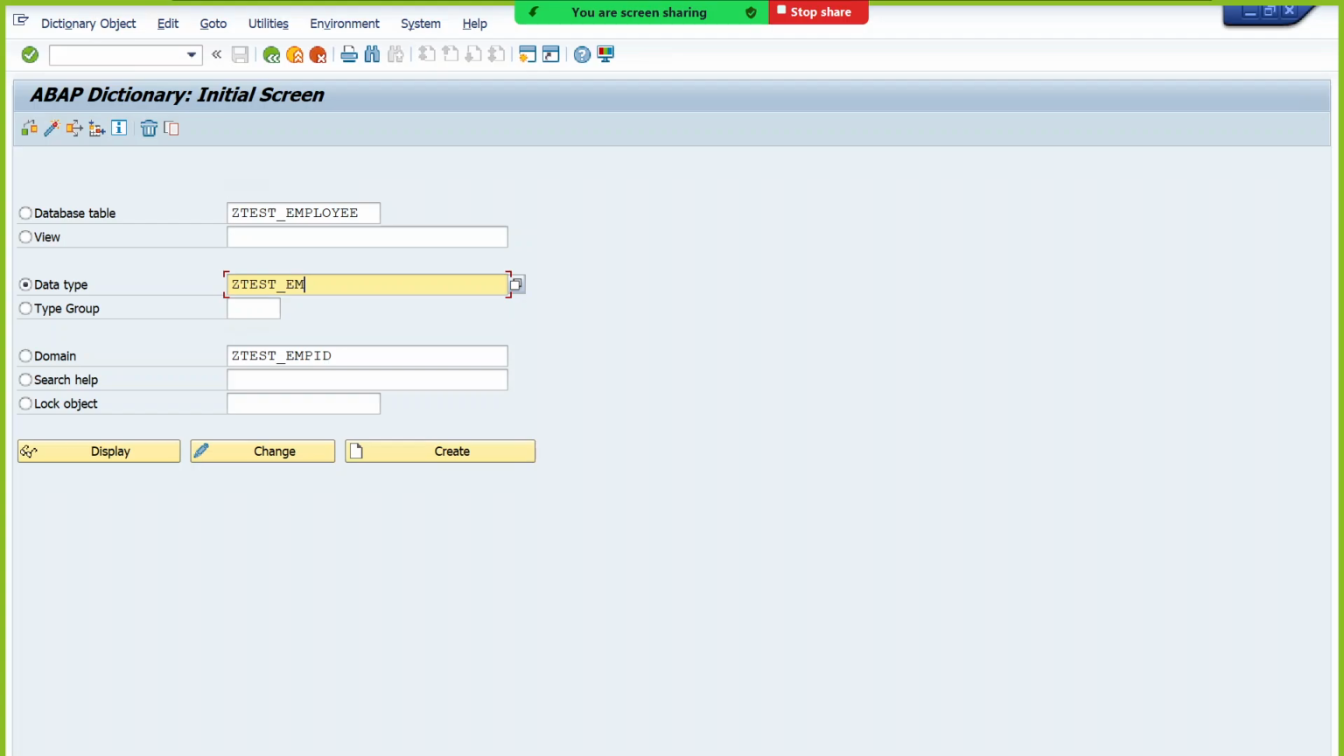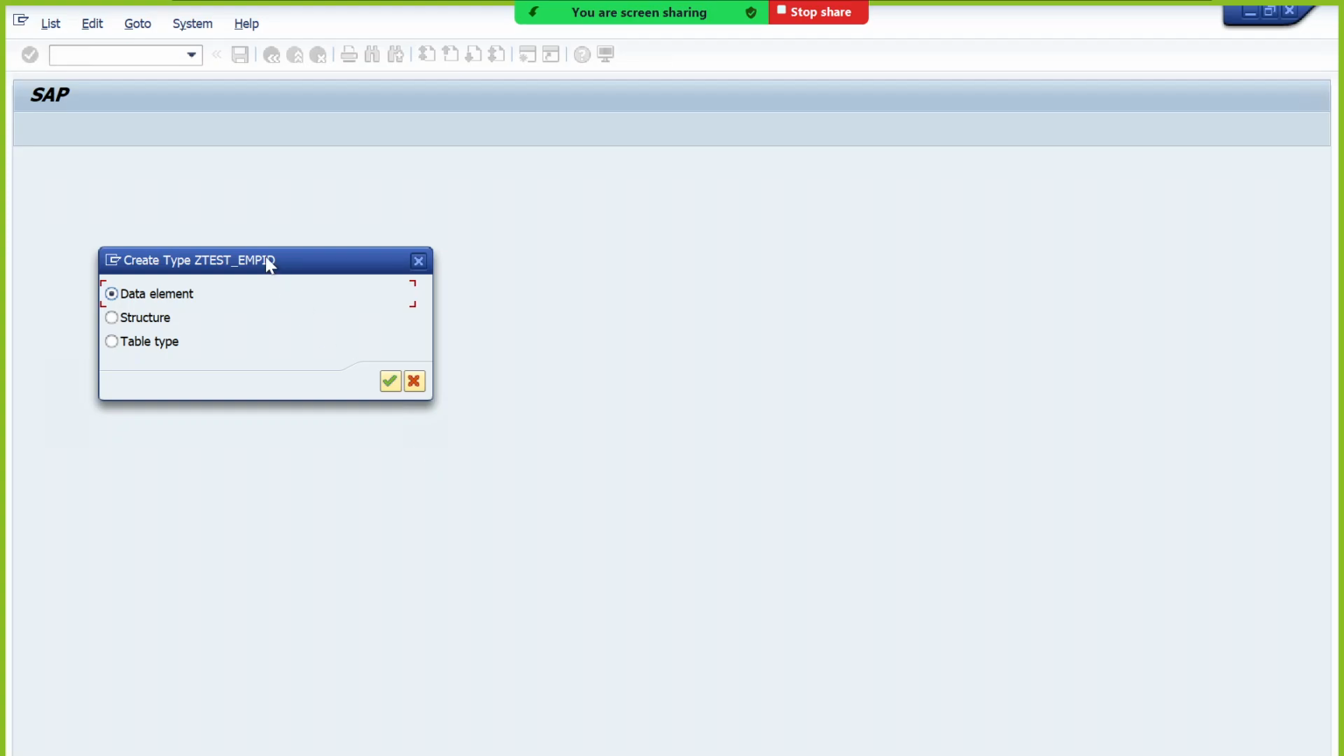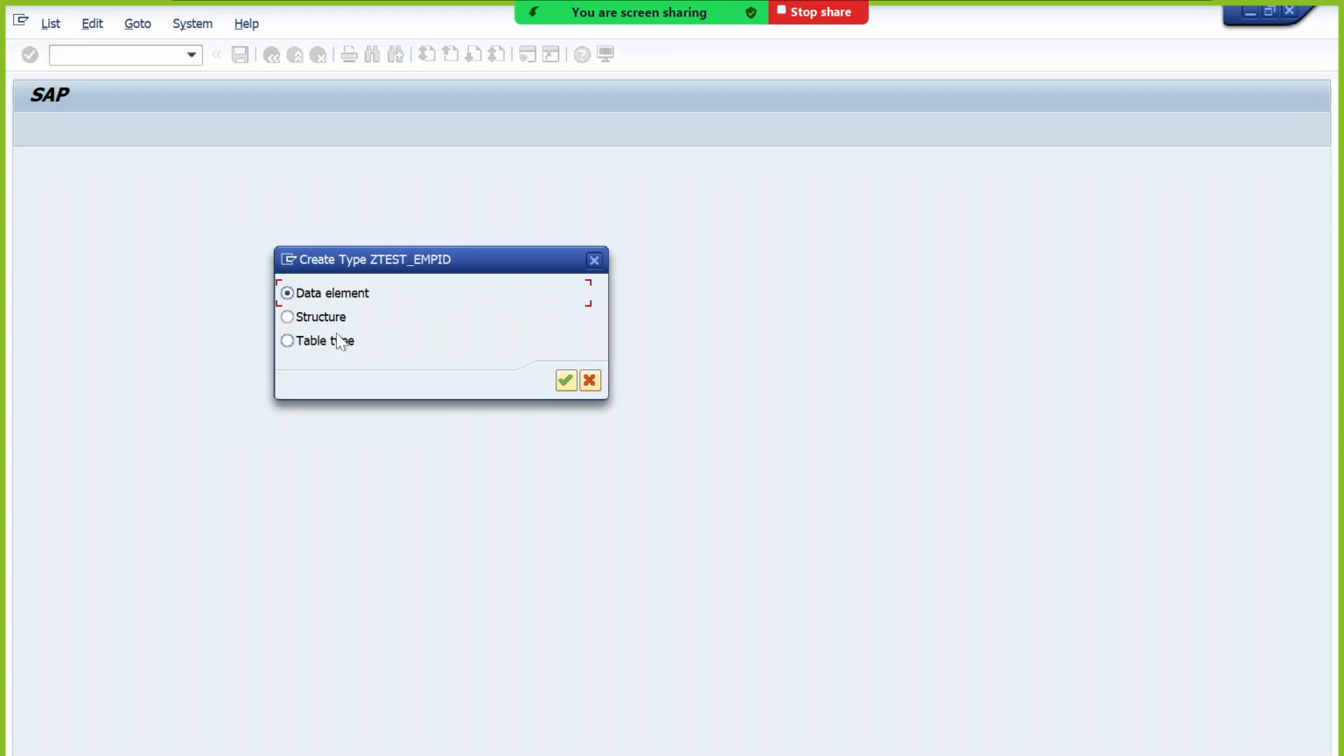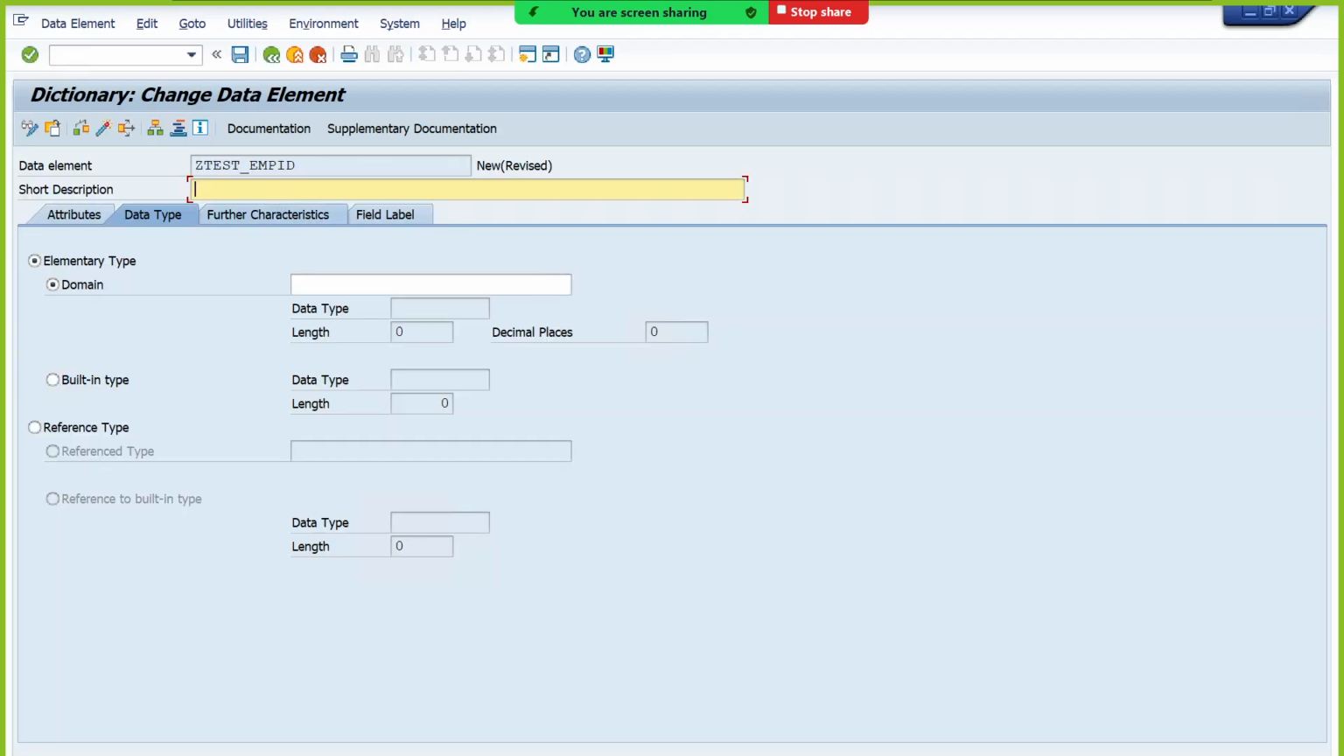Data element, right? For the semantic attribute, we need to create the data element. I can use the same name as the domain for the data element because it's a different object. Select the data element option here. Provide the description. Whatever description you provide at the data element level will be reflected in the table field.